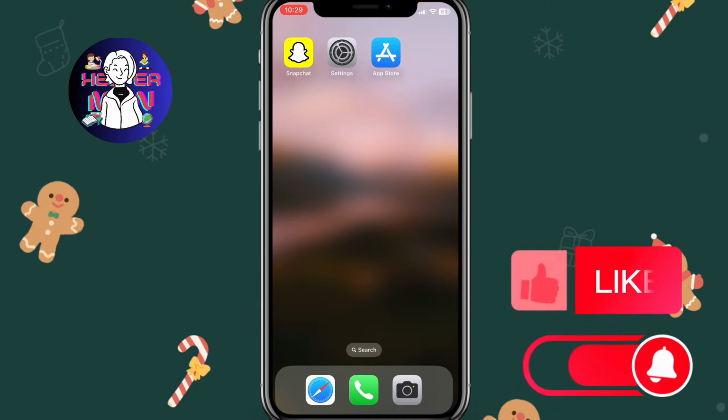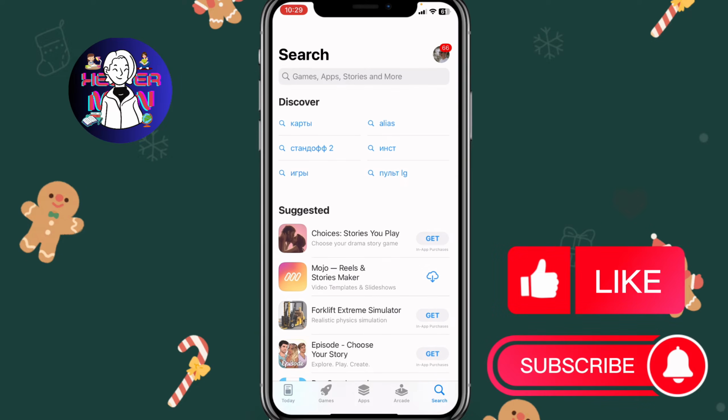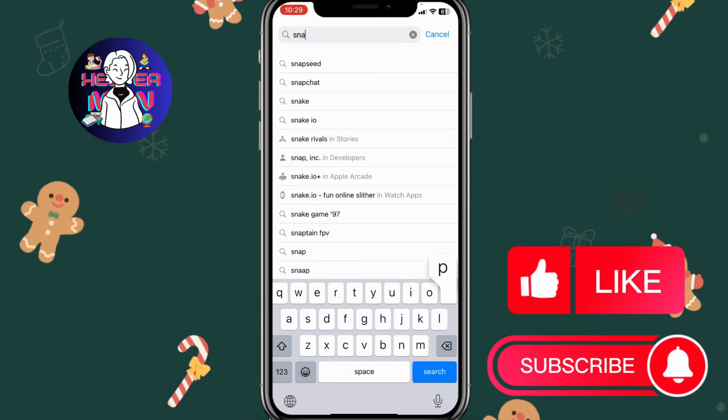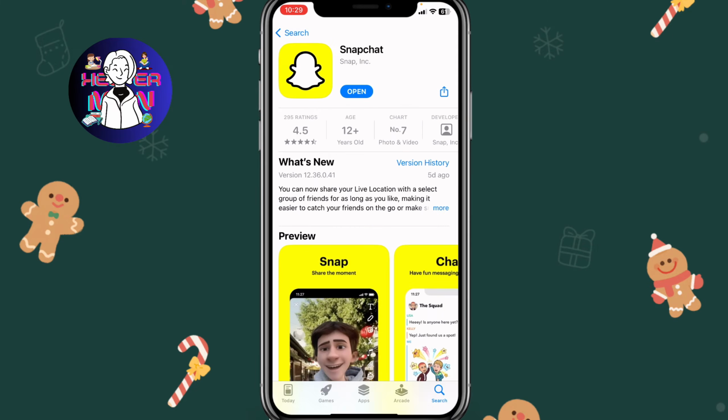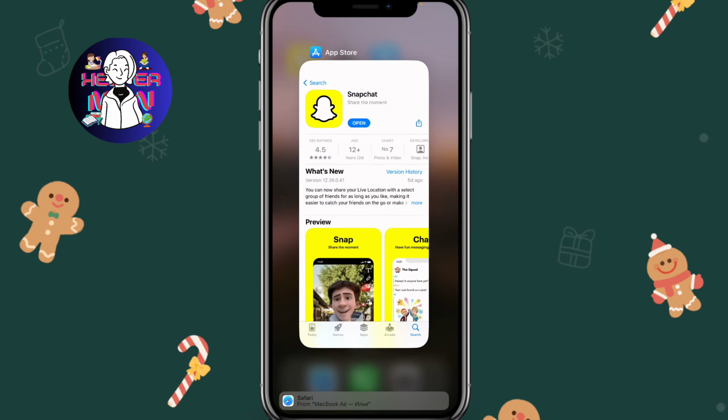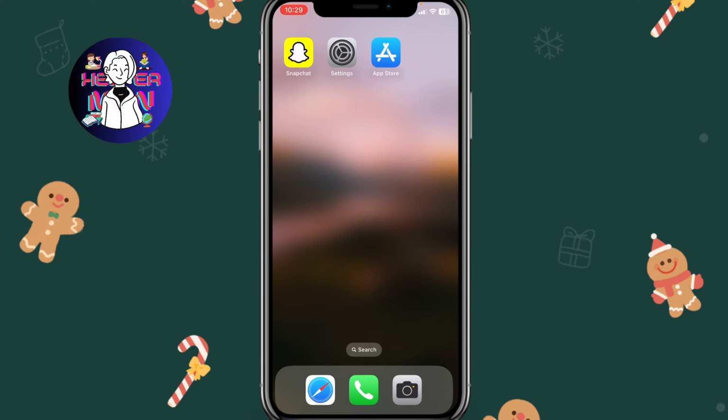Firstly, we need to open the App Store or Google Play, depends on your mobile type, and here search for Snapchat. So after that, open the app page on the App Store, and here make sure that you have the latest version. If you have the update button, click on it and then install the latest version of Snapchat. After that, your problem will probably be automatically solved.